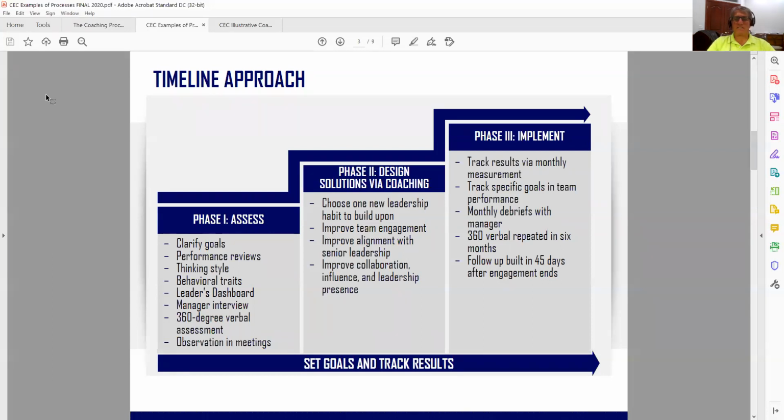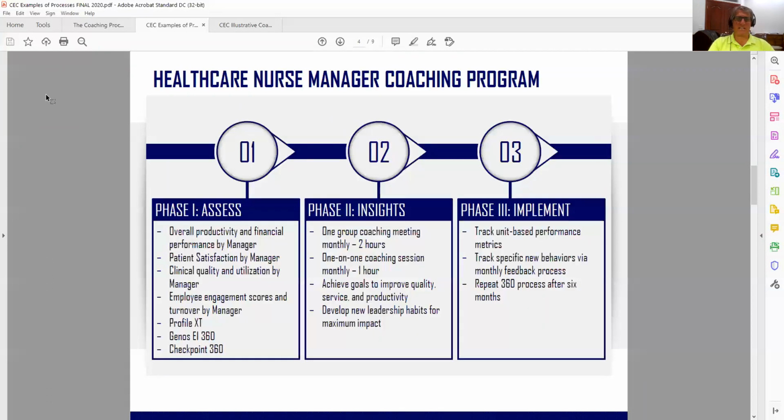And then phase three, again, typically in parallel with phase two, implementation. Right? We're going to find a way to track results, track goals. We're going to have debriefs monthly or quarterly as needed. We can repeat some of the assessments we do. And again, there's a follow-up built in 45 days after the engagement ends. What I have found is that by having a process that's this simple, just 3 steps, 3 phases, I sell a ton more coaching engagements because my client knows that I have an efficient, effective process that gets results, and I can apply it to many things.